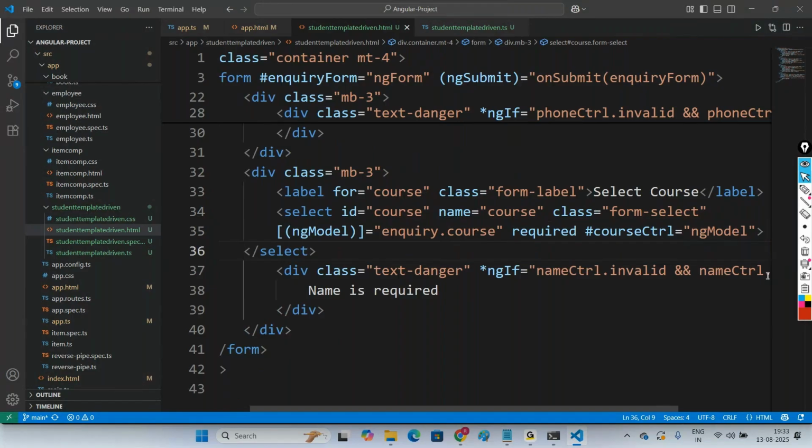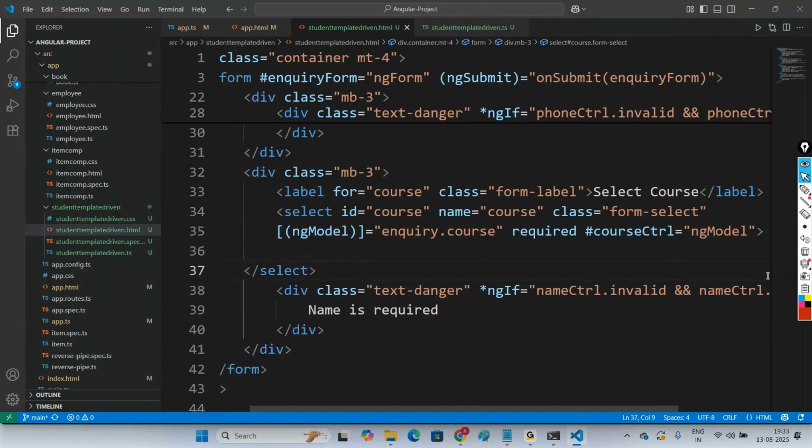Codes control equal to ngModel. Now here we have to go with the list of options, right? Here we are going with select codes, name codes. It's a class form-select, and we are applying the two-way data binding. Again, we are saying required, and the validation ID is codes control. Now here we have to provide the option.